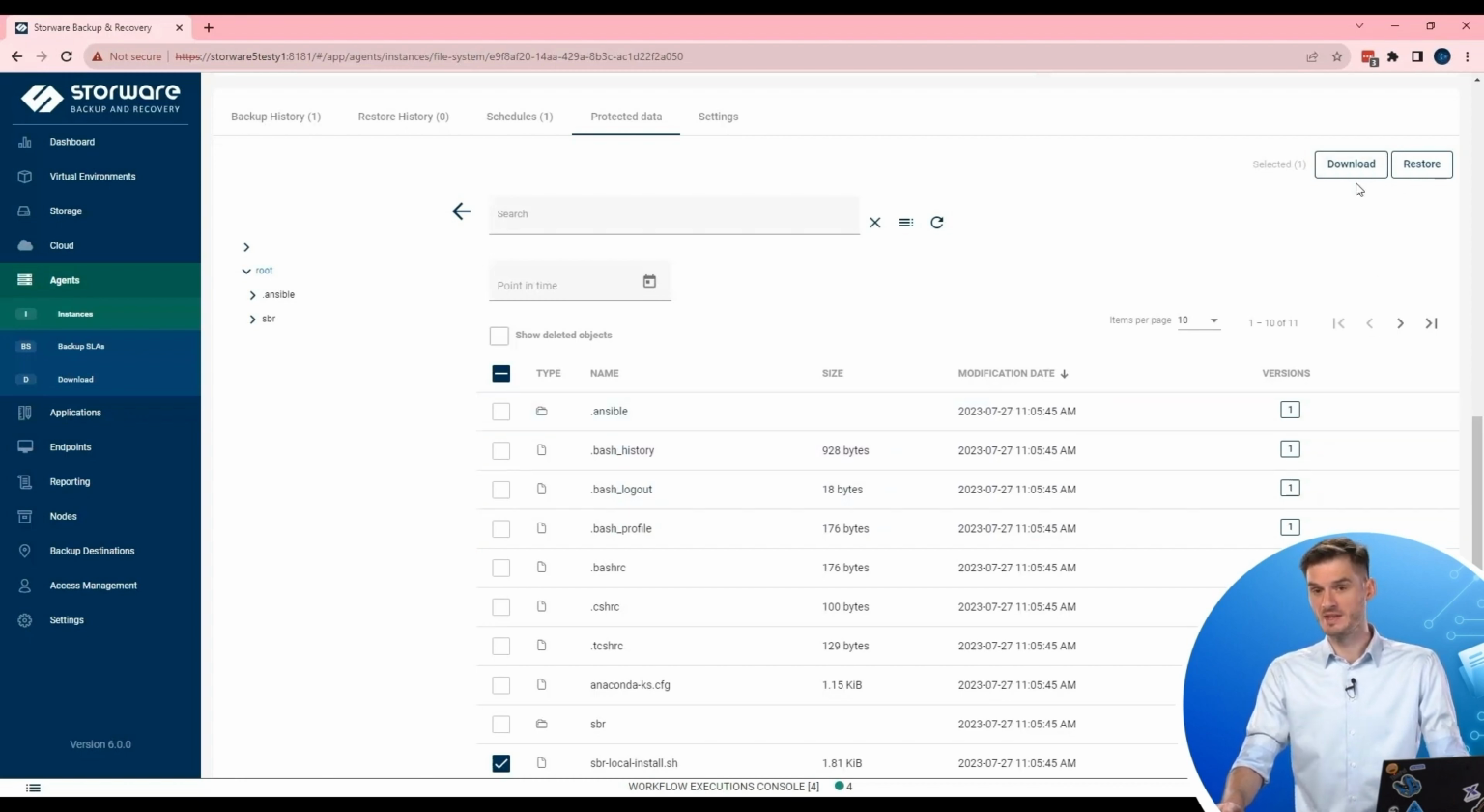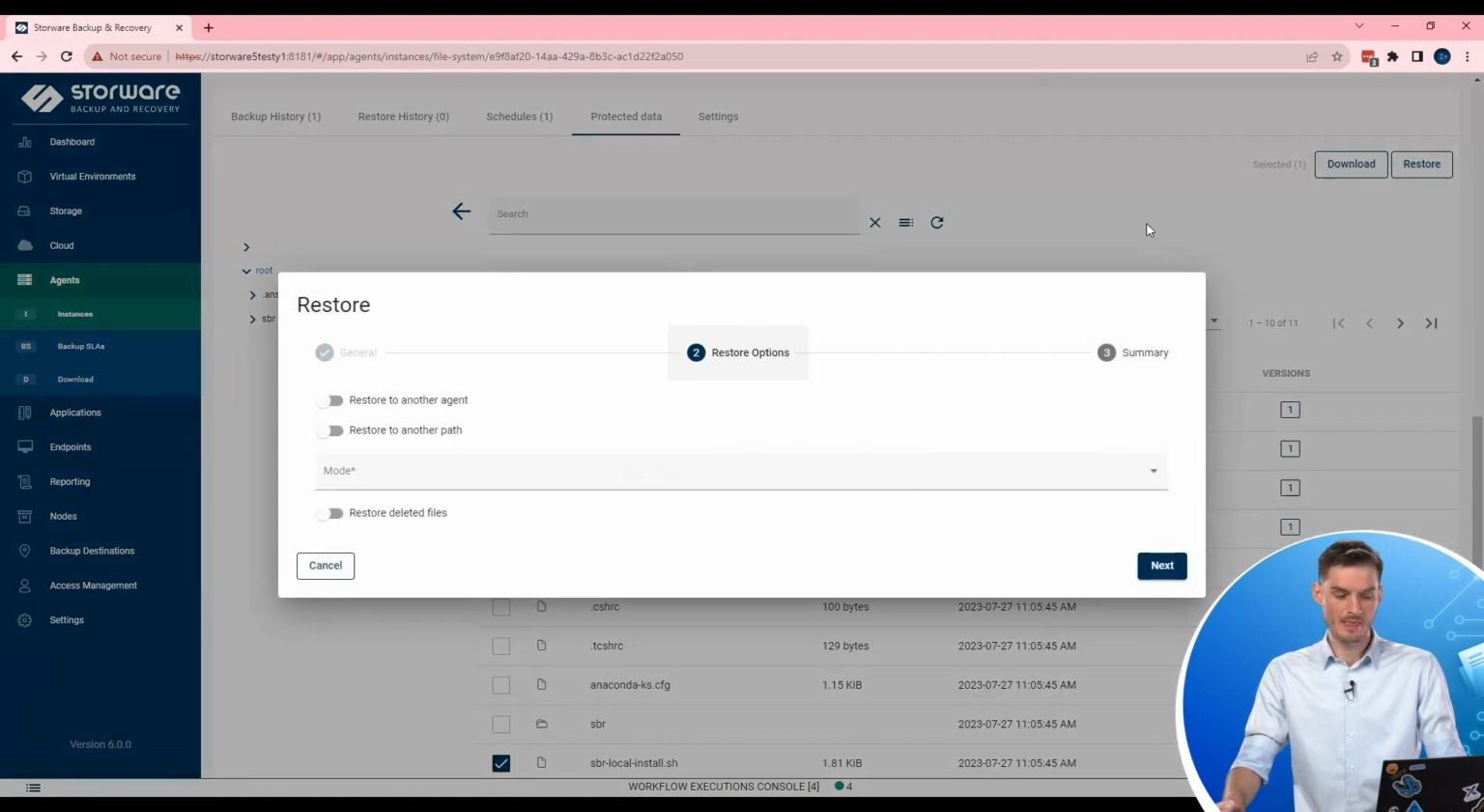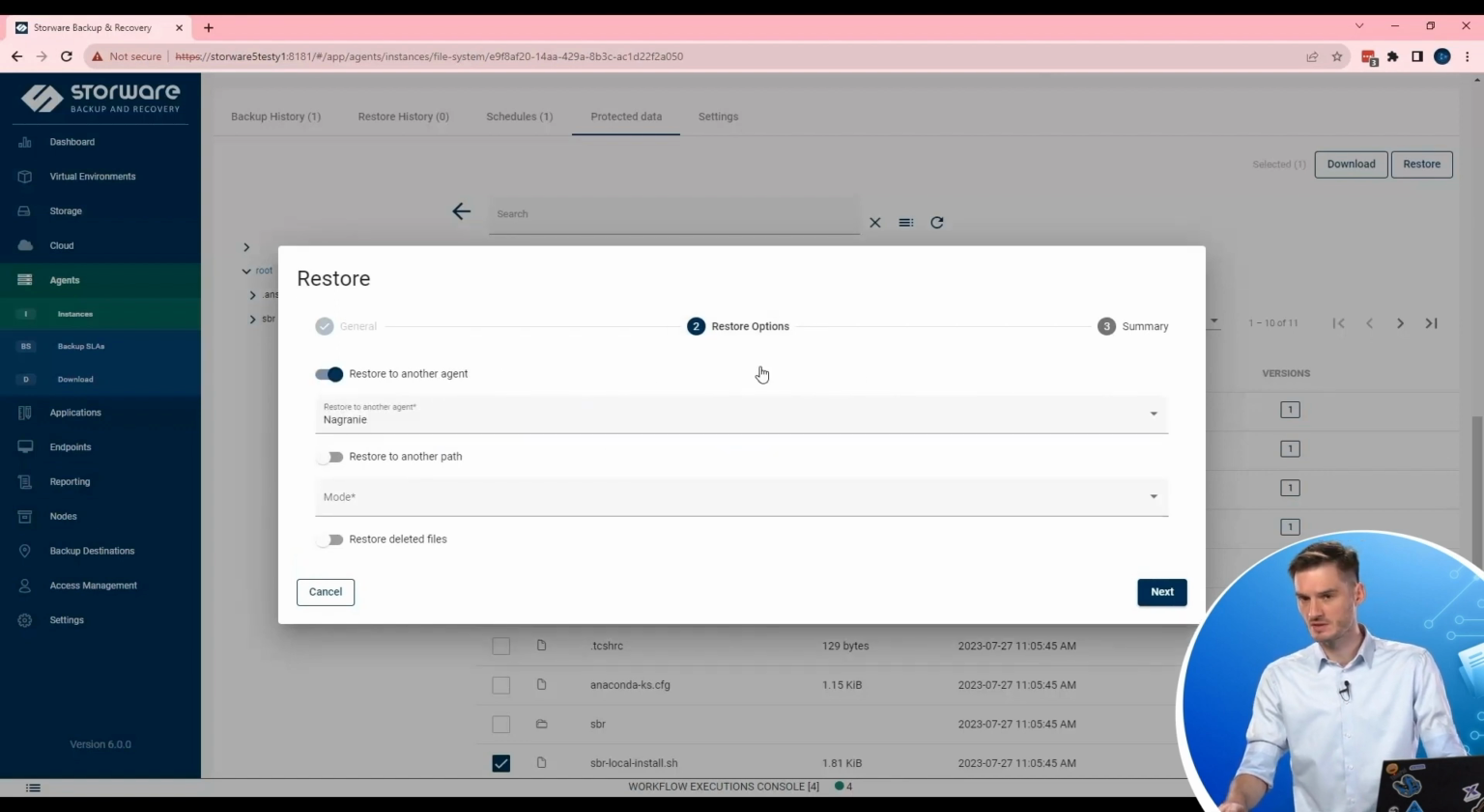First of them, download this item, more than one, or the whole protected path directly to your personal computer. If you want to do that, use the download button, or you can easily restore this item too, and now you have the option. The quick wizard is here. You can choose to stay on the same agent to restore directly to that agent, or like me in this scenario, do a cross restoration between the platforms.